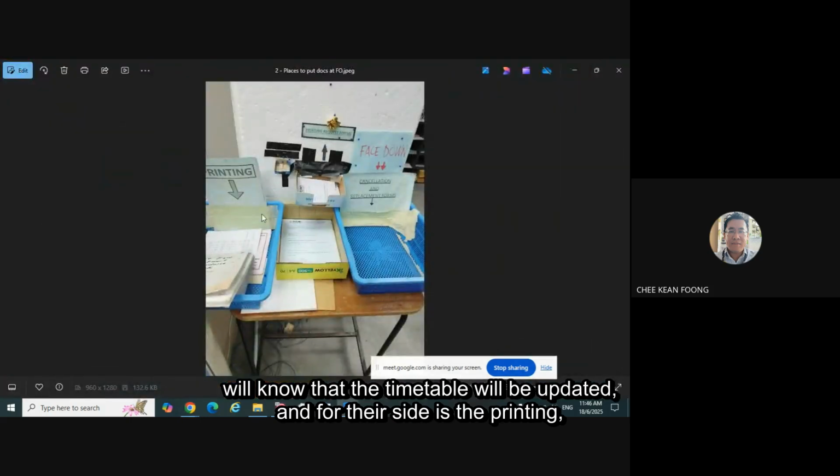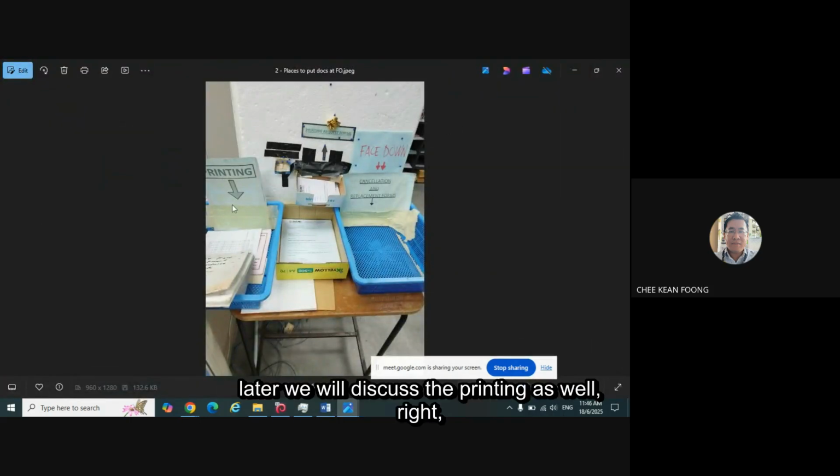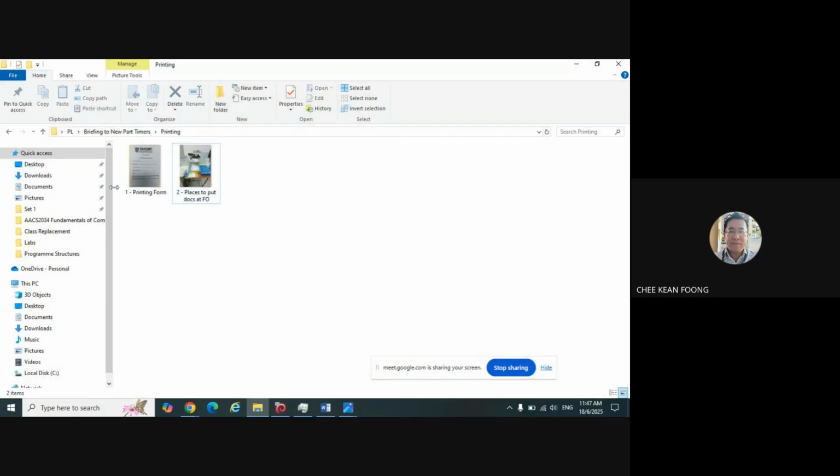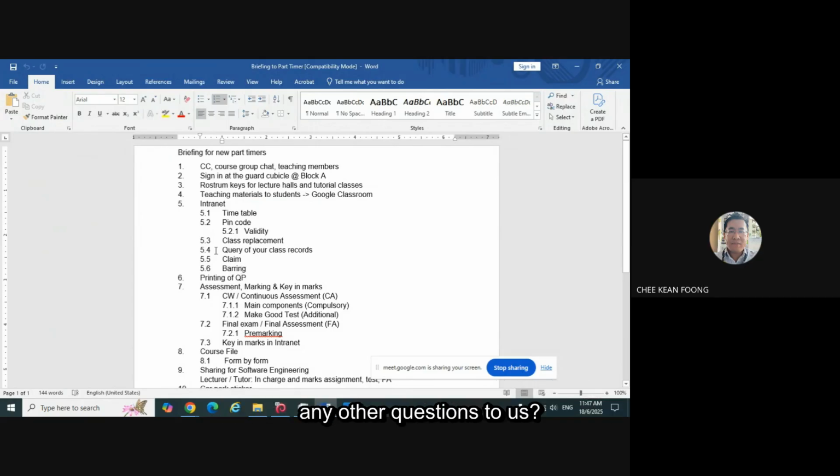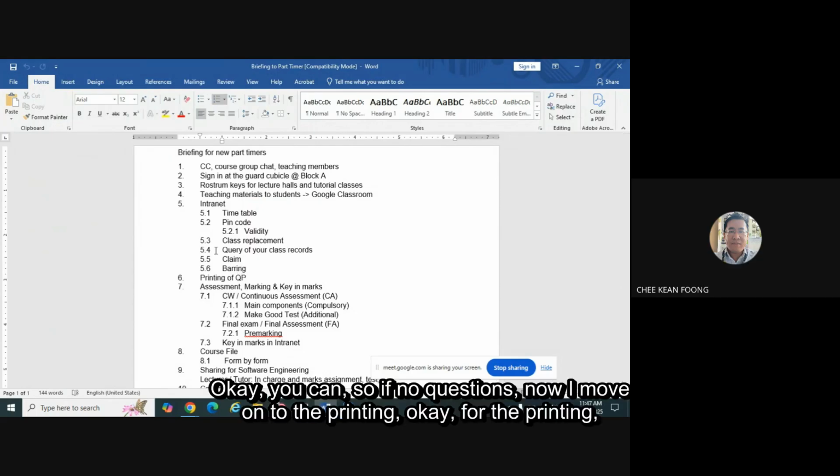And for the other side is the printing. Later I will discuss the printing as well. Okay, where are we now? Okay, up to the intranet booking, item number 5. Anyone got any other questions to ask? Okay, if no questions, now I move on to the printing.